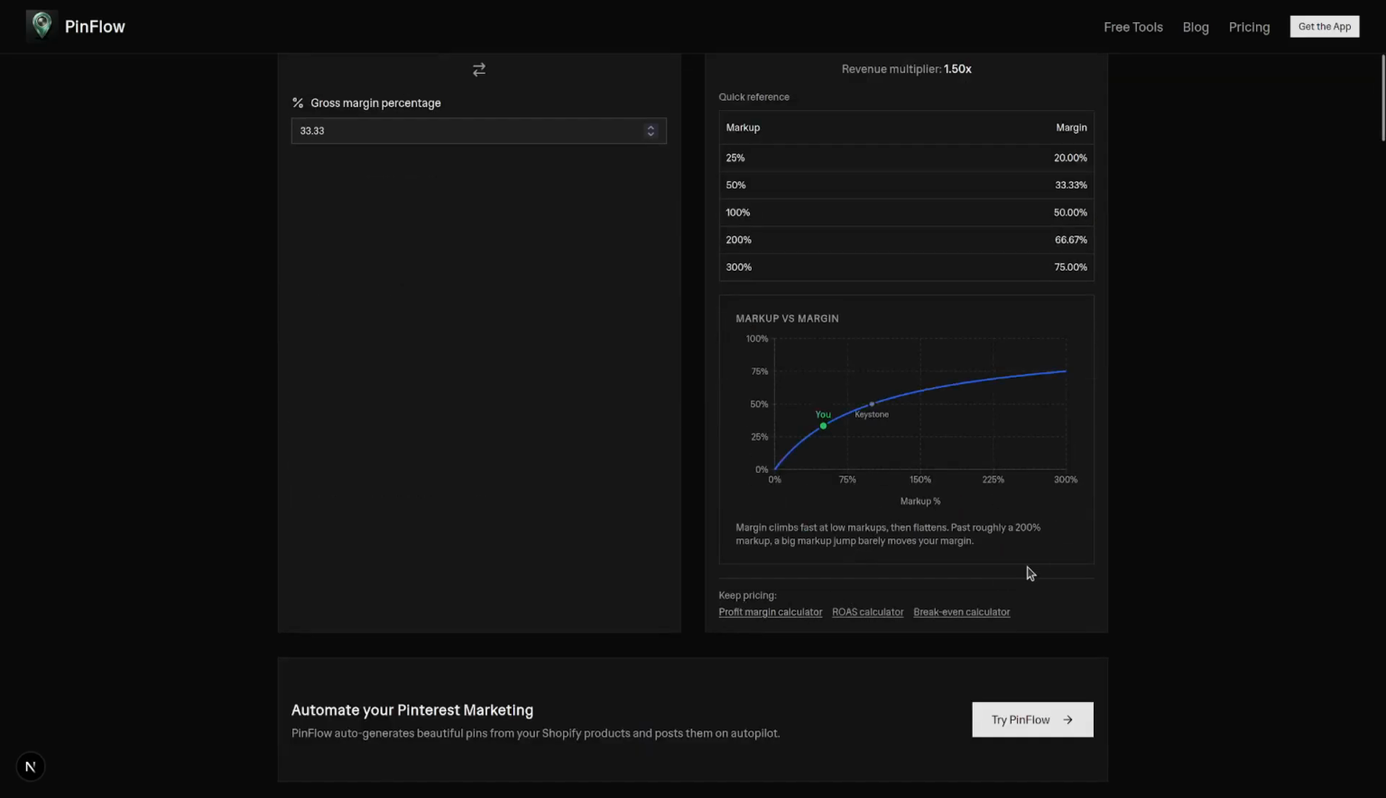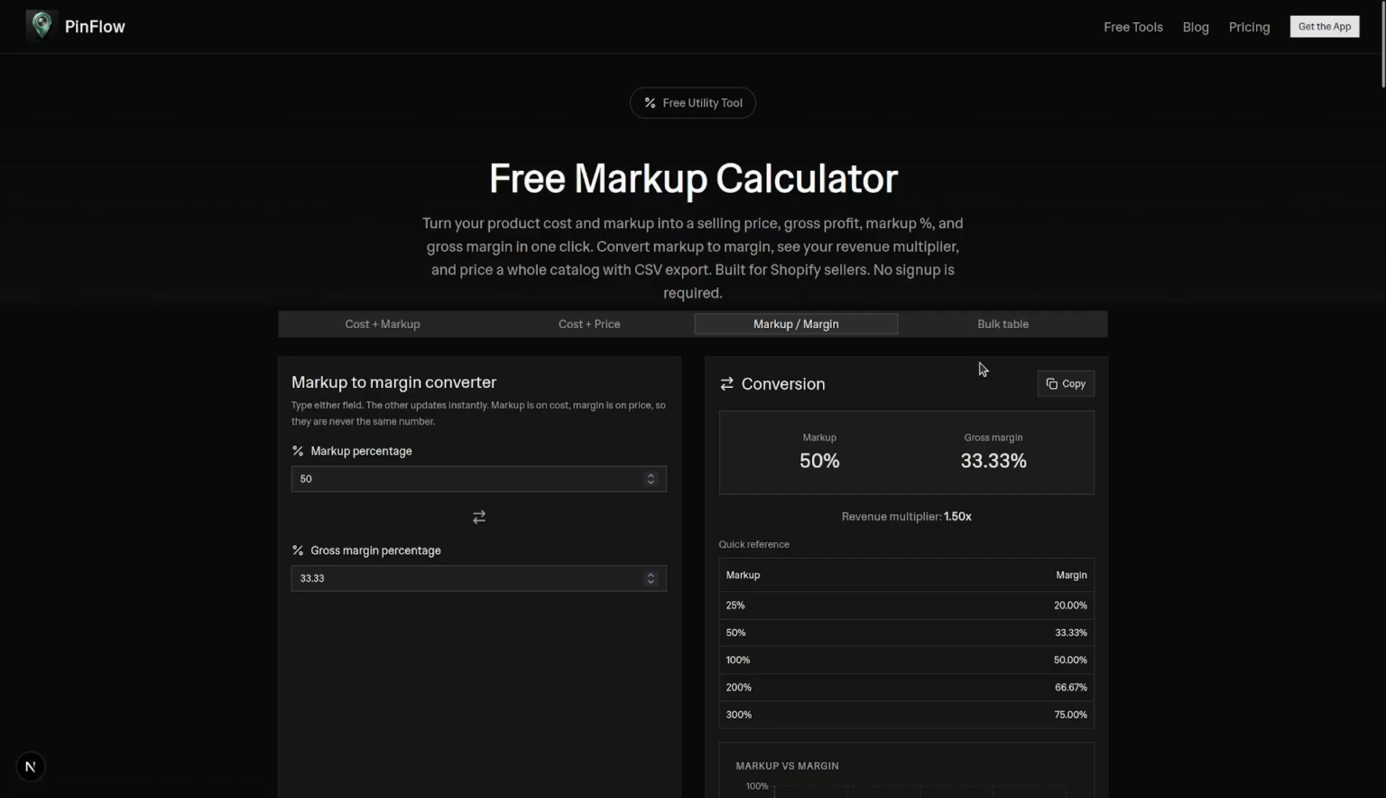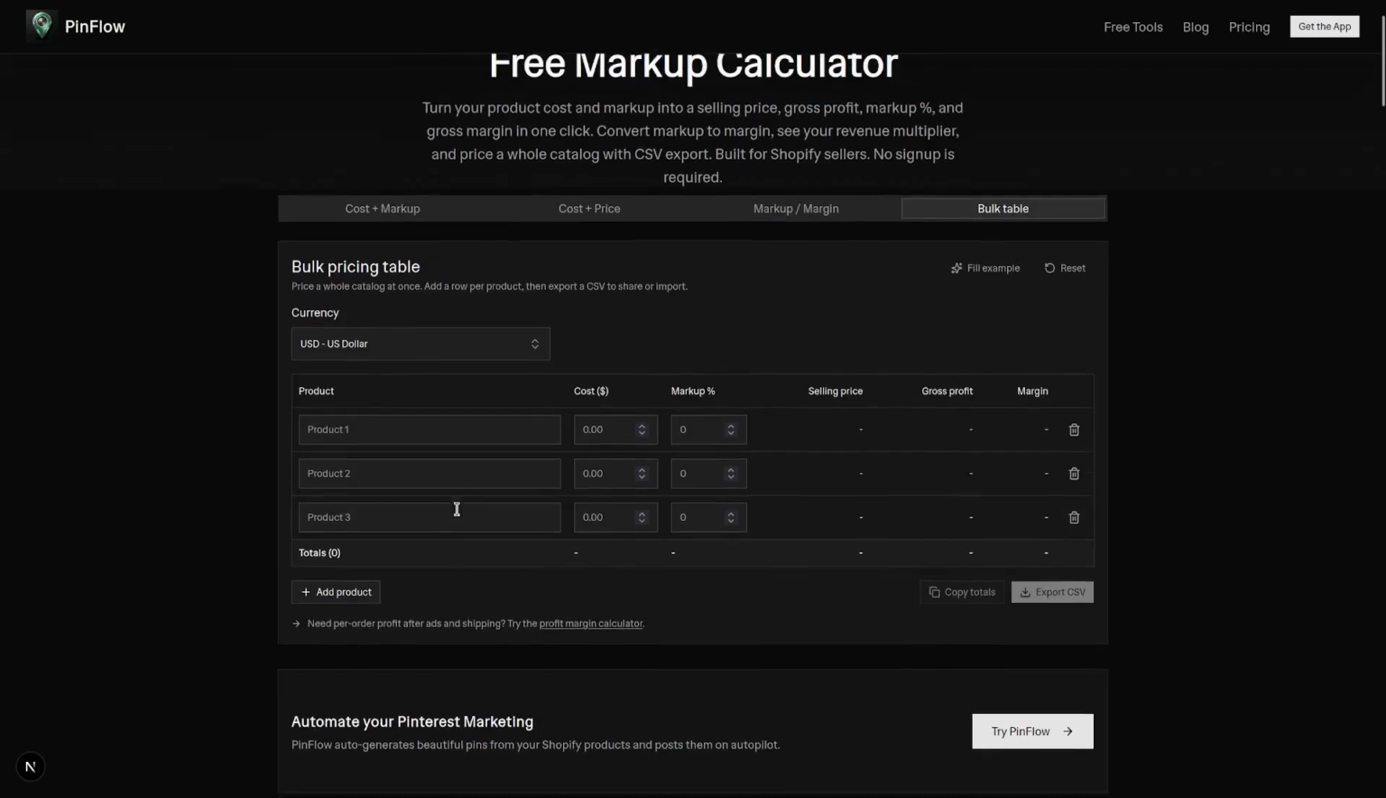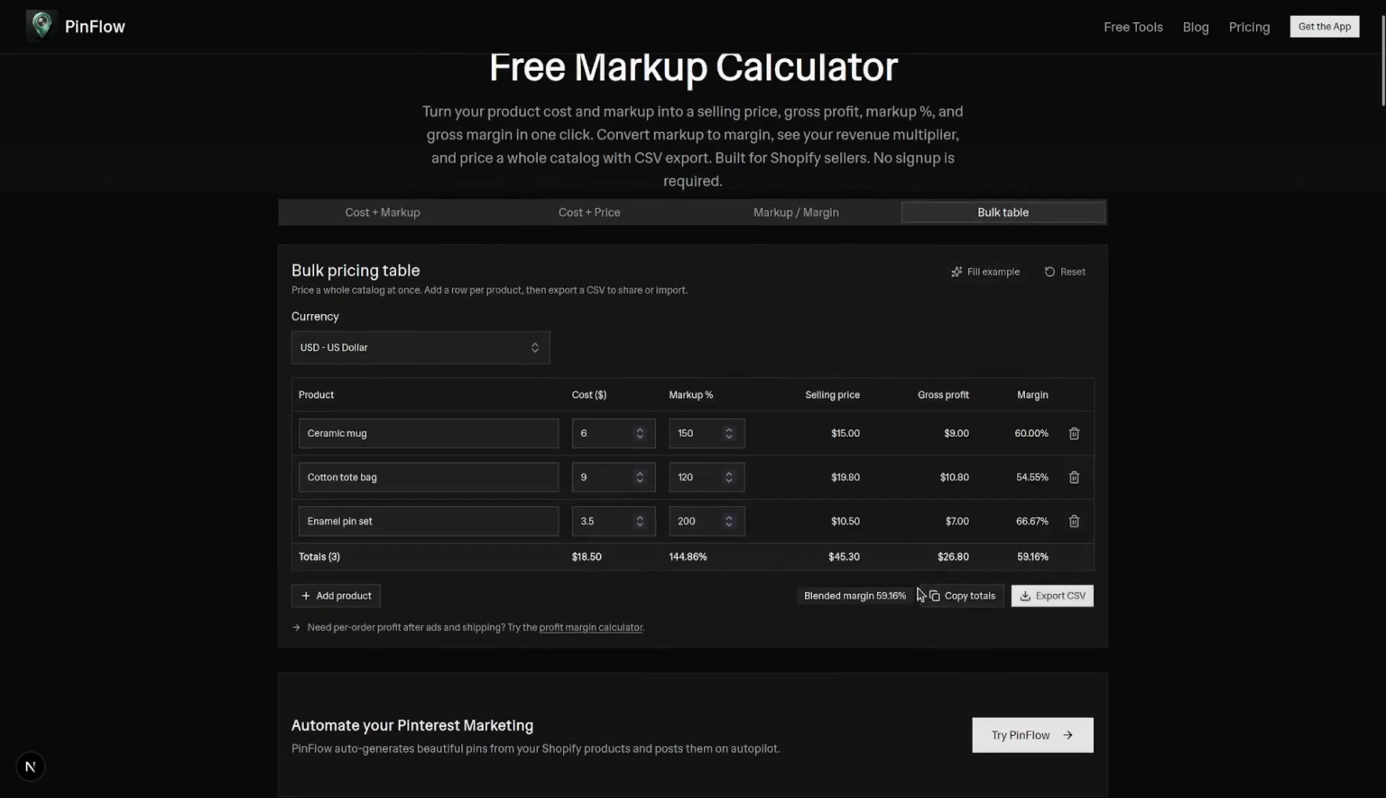Here are other tools you can use, like the ROAS calculator, and here is a bulk pricing table. You can take a look. That's all.